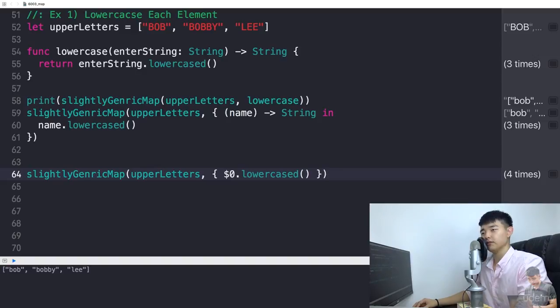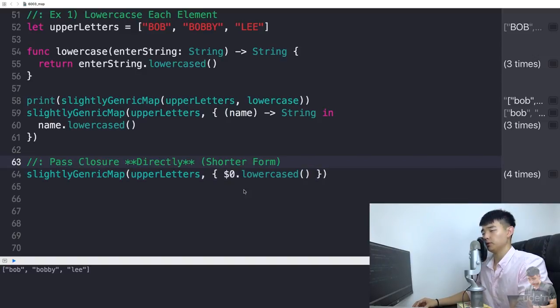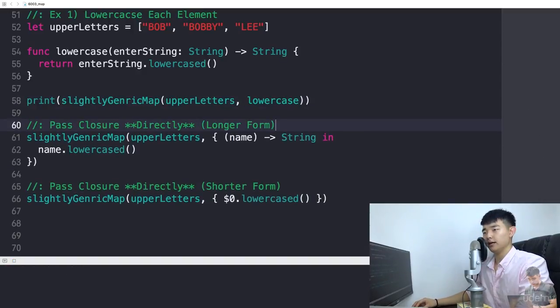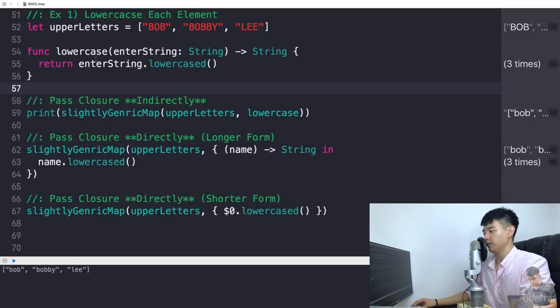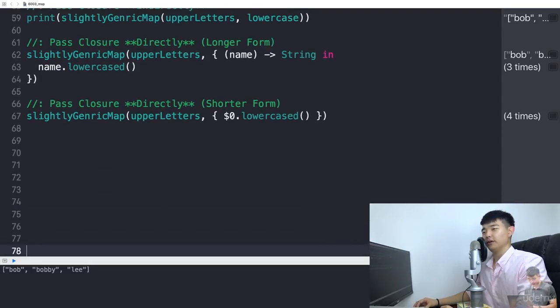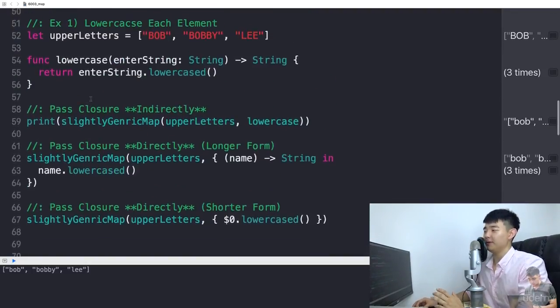Okay? So this is a closure way, shorter form. This is a longer form. And you're passing the closure directly. Oh, okay. I guess I was already prepared for this part. I guess I just did it without looking at the notes. Good for me. Okay, so, but here's the thing.